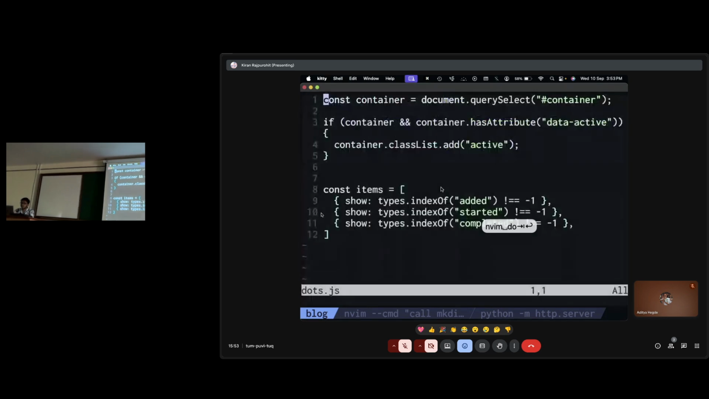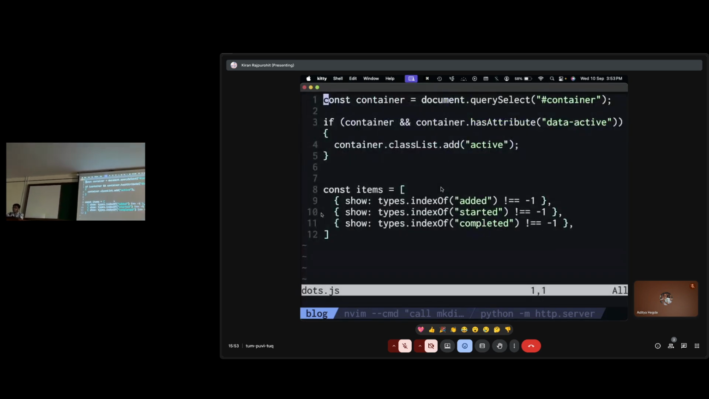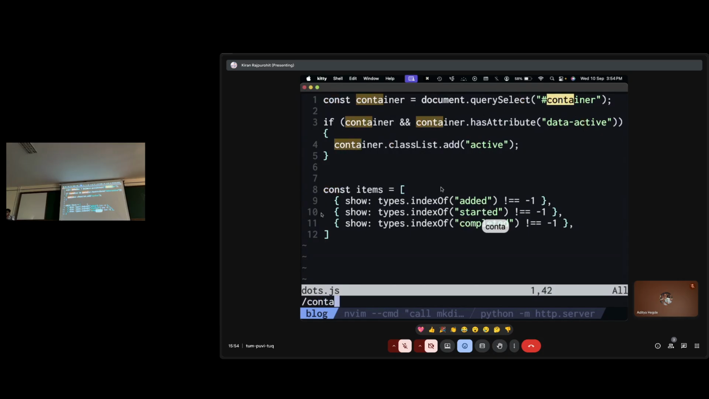So dots, right? This is a JavaScript example. I want to change all instances of container with element. So I can slash search for container. Alright? I can go to the start. I can position my cursor at the start of this screen. I can do cgn and do element. And I've saved this atomic energy.